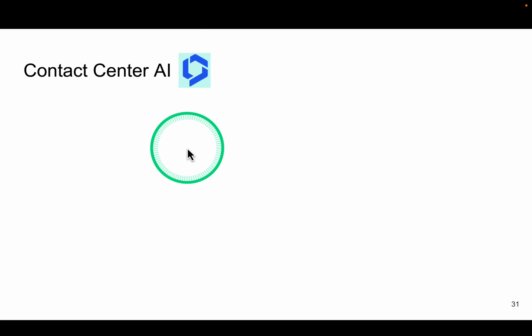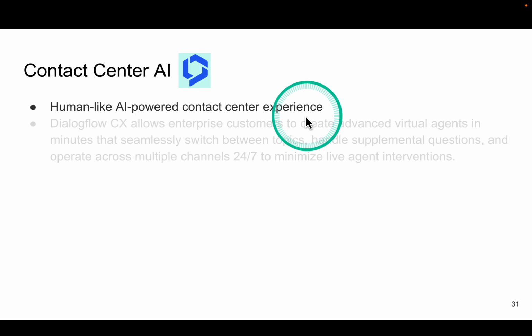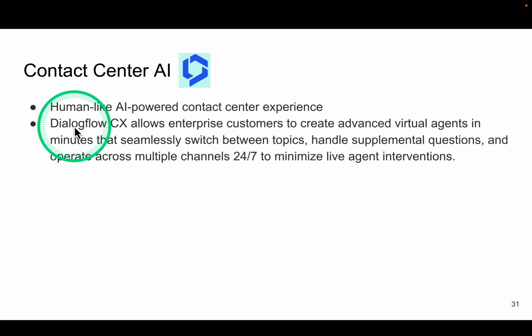So next is Contact Center AI, a human-like AI powered contact center experience. It uses Dialogflow CX.